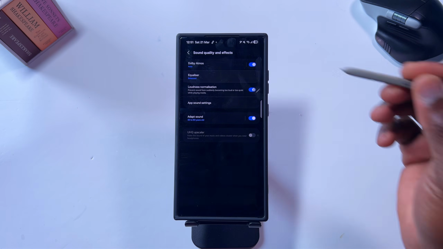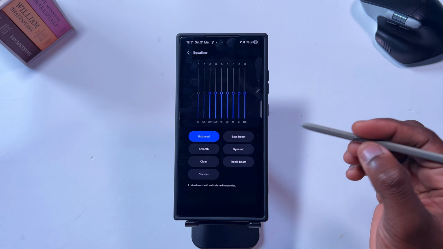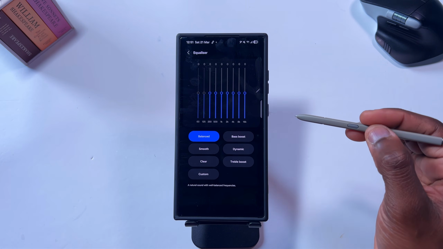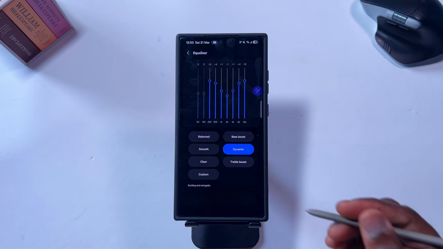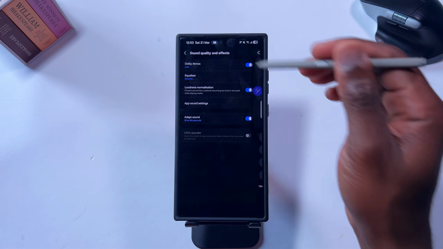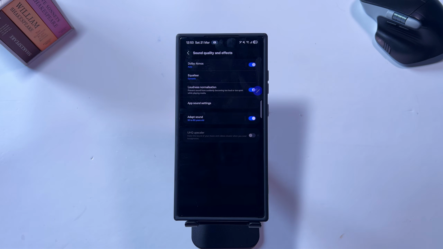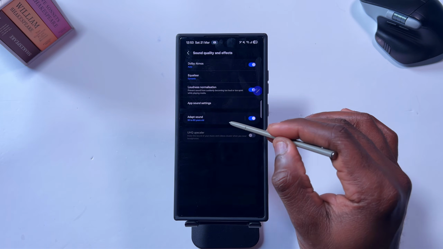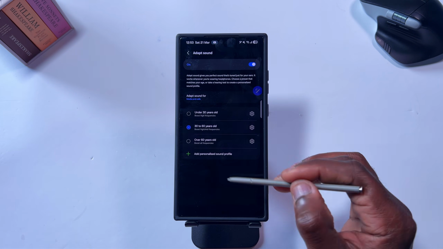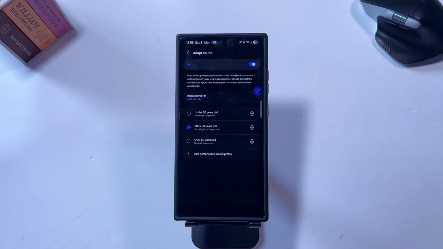Now also here you can work on your equalizer. If you want your equalizer to look just like this, fine. For me, I would always choose dynamic to have a very dynamic sound profile. Next, you can come here into adapt sound and then choose the range that you fall into. If you're 30 to 60 years, you can select that.